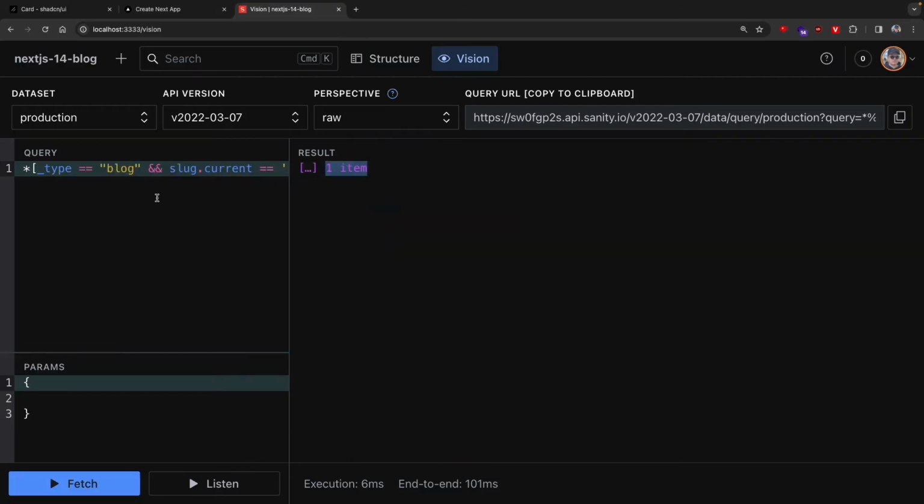So again, what have we done to summarize? We use the asterisk symbol and then the array brackets, since I don't want to get everything, but I want to filter what I get. Then I tell Sanity, hey, give me the type block. With that, I get 4 articles, but I only want to get 1 article. And to specify what article I want, I use the multiple filter and tell Sanity, hey, the slug.current should be equal to the following slug. So that's what I do right here.